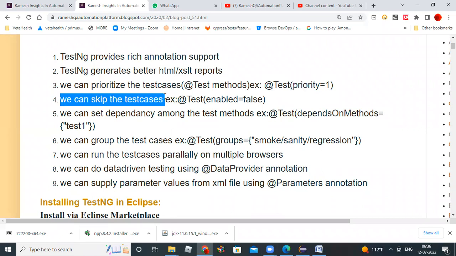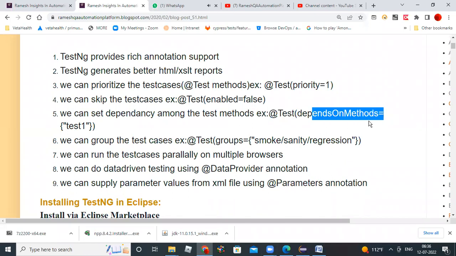We can skip test cases, like @Test(enabled=false). If you write this, the test case is not going to be executed. That's how you can skip test cases with @Test. We can also set a dependency among the test methods. Between multiple test methods, you can set the dependency. So this test method depends on method test1.